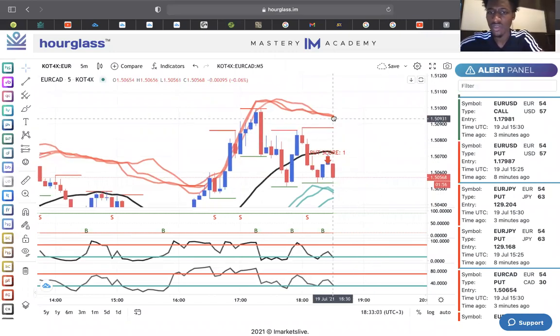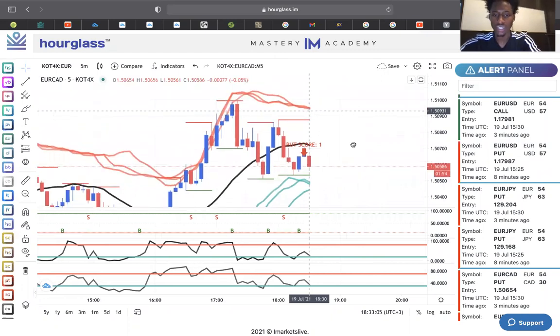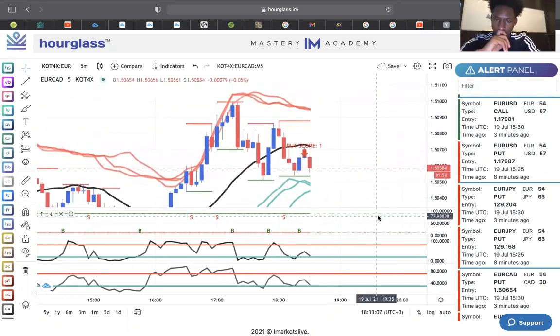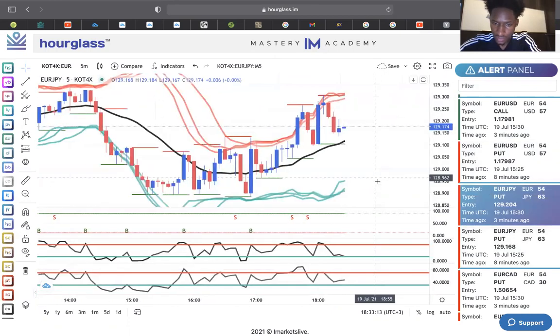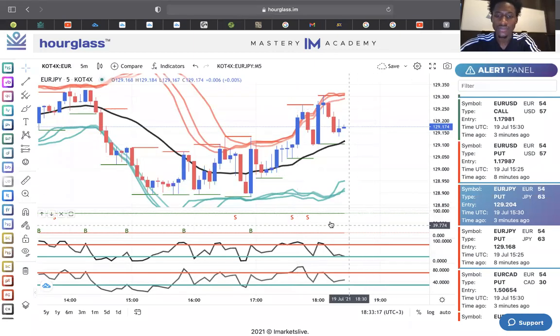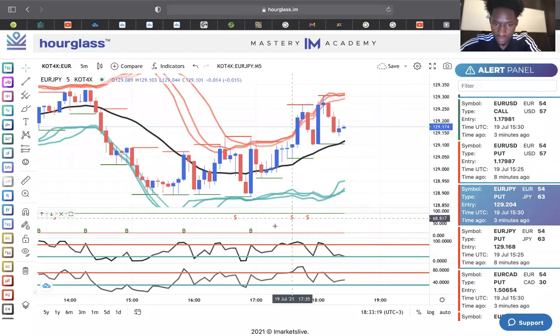Next thing. So that's 3 confirmations in the first box. Second box. If it's a put, look at this second box right here. So that's the first box. Look at the second box. You got B's and you got S's. S's at the top, B's at the bottom. B's mean buys.